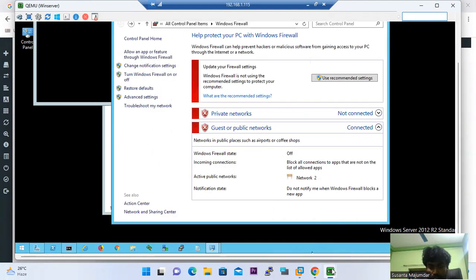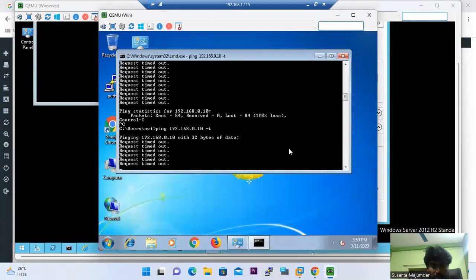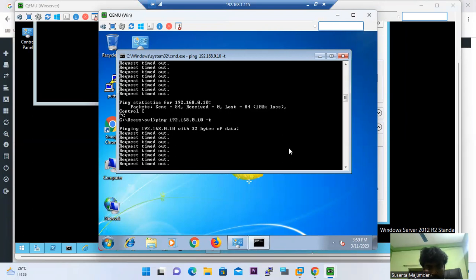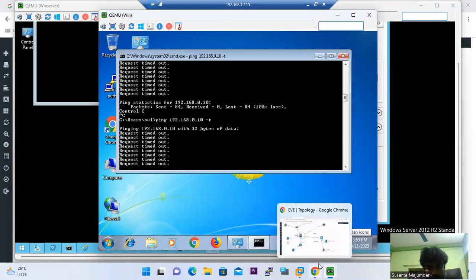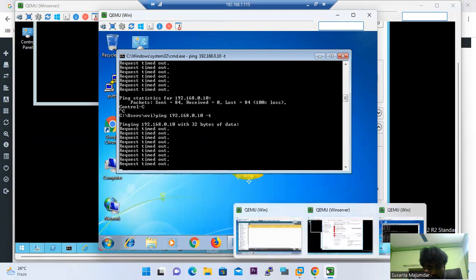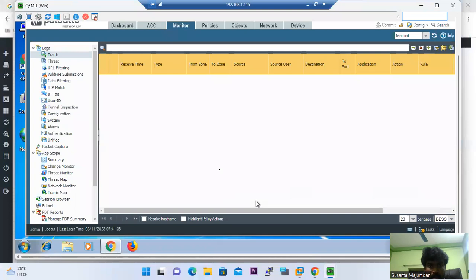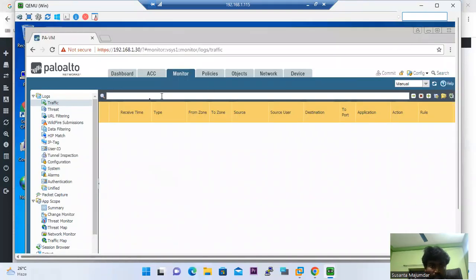I'm just shutting down this cmd. Now you can see if you are able to ping. Okay, no issue. So this is one policy that you have to create.